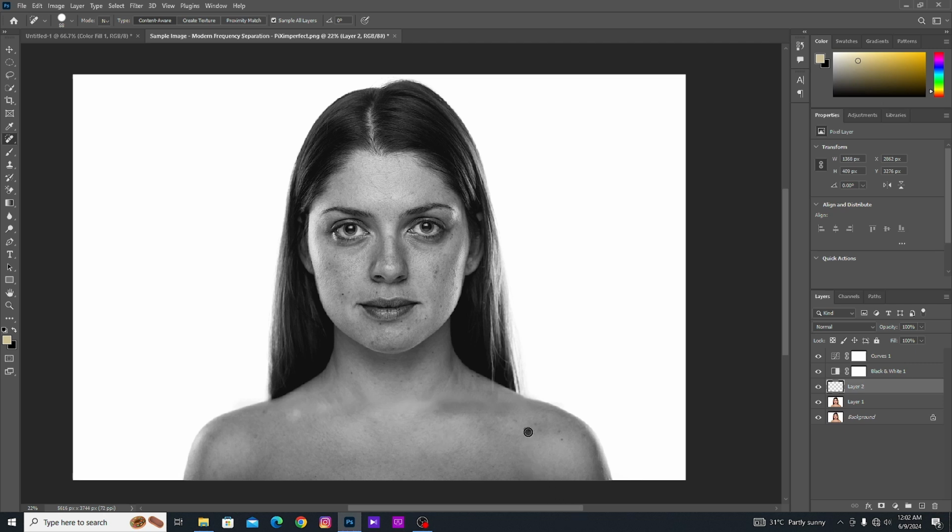The black and white adjustment layer is helping us to see more of the dark spots or the pimples on the face. So we take our time to remove the dark spots on the face.